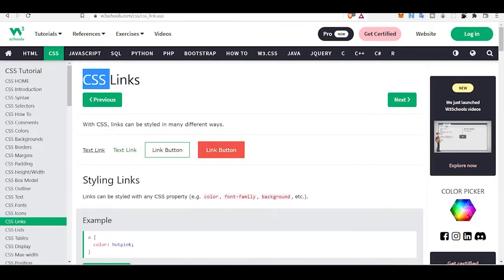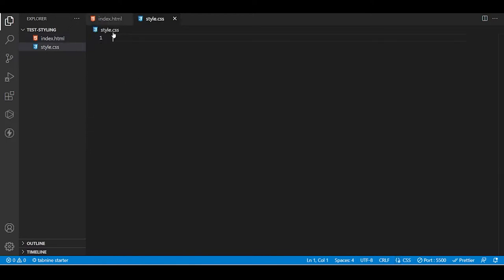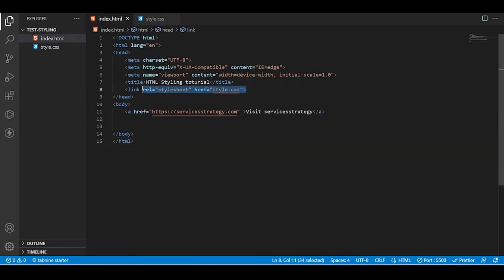Today we'll be learning how to style a CSS link. We have created a folder, test.styling, and some HTML and CSS files. I have created a simple boilerplate and an empty CSS file. In this boilerplate I have linked our style to our HTML and created a link here too. Let's view this in our browser, and it looks like this, a simple link.